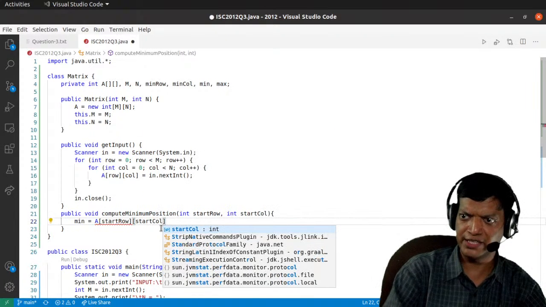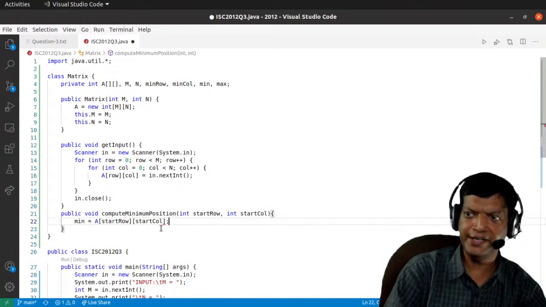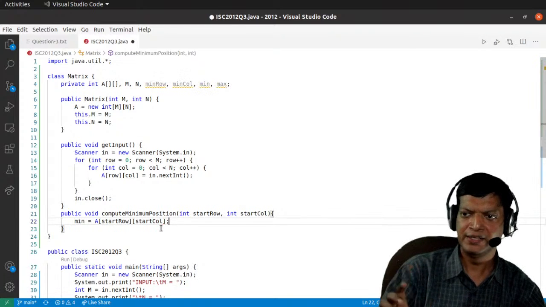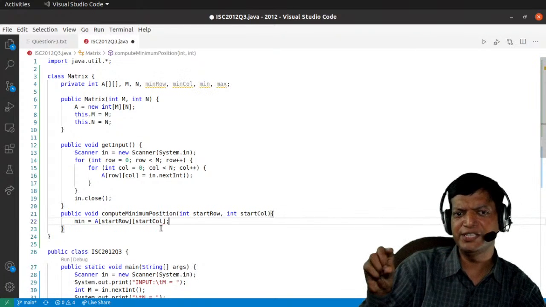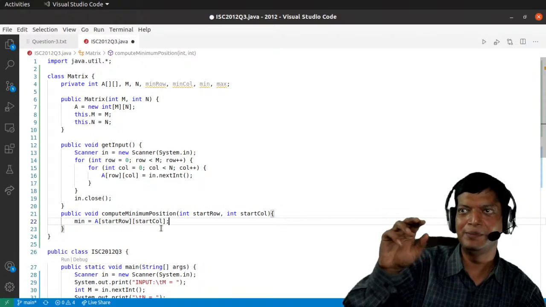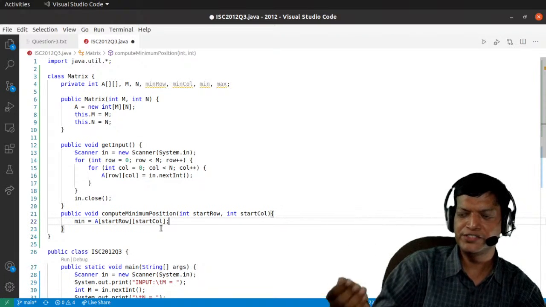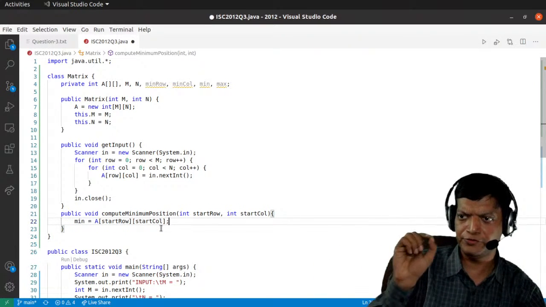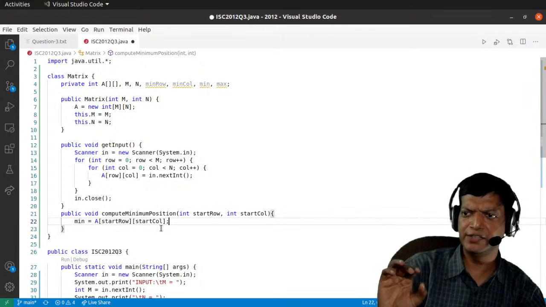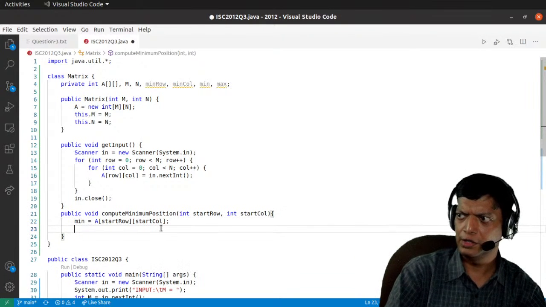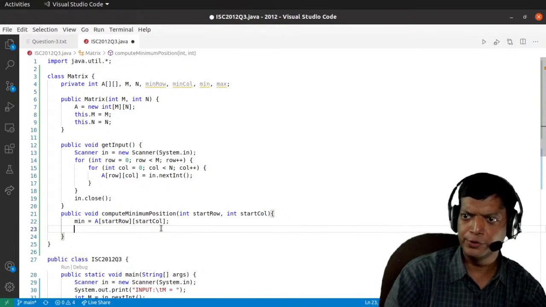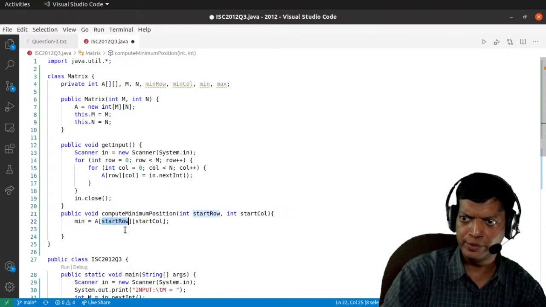Whatever the starting point is, we are treating it as the minimum, just like we do in a single dimension array. Remember, we say that, okay, let minimum is equal to a of 0 0. We are doing the same thing over here, but instead of fixing at 0 0, we are starting from start row, start column. And then I'll say that, okay, I'm assuming that this is the row of the minimum value and this is the column of the minimum value.